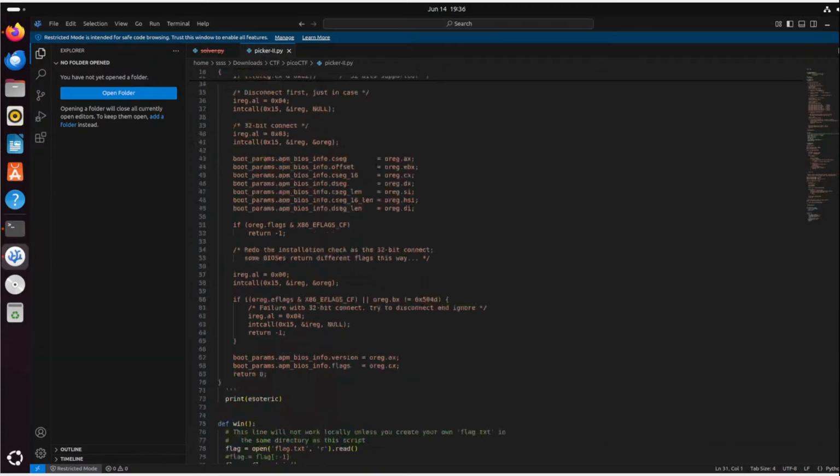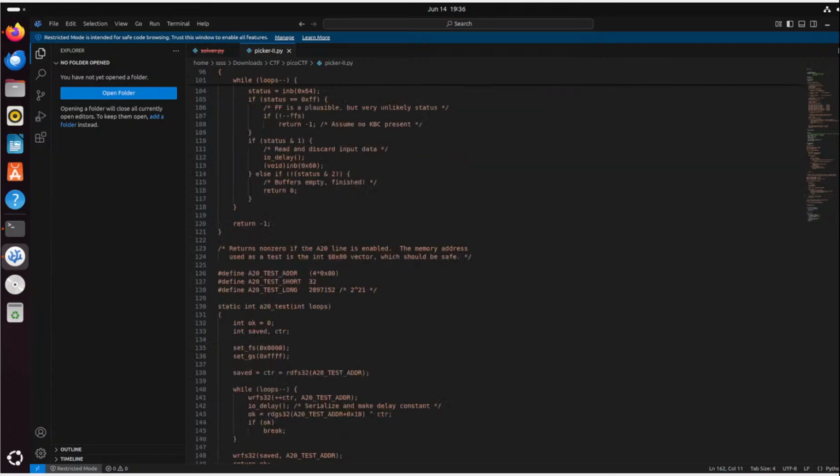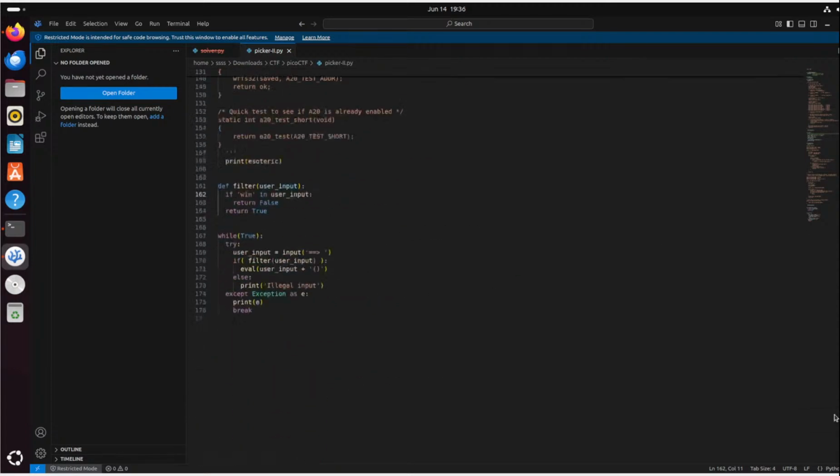Again, no. So what do we do? Get the input, filter the input based on this. It just checks if win is in the user input, and the win function is here and actually gives us the flag in the hex order.